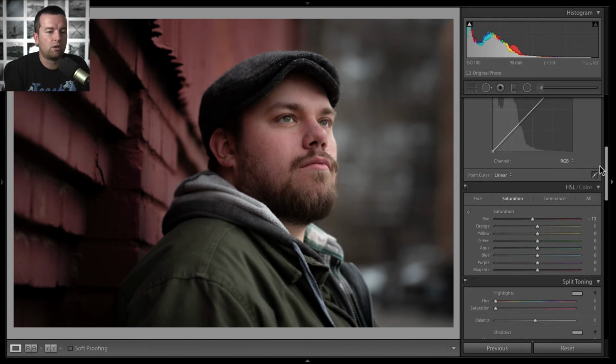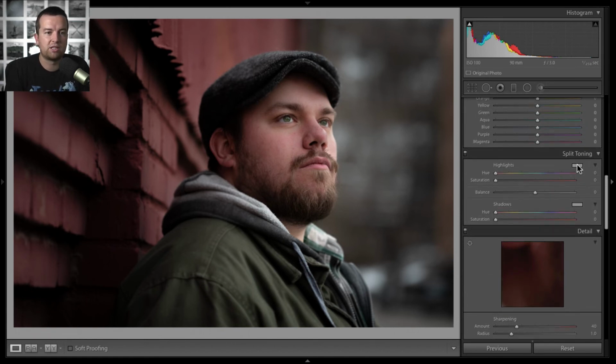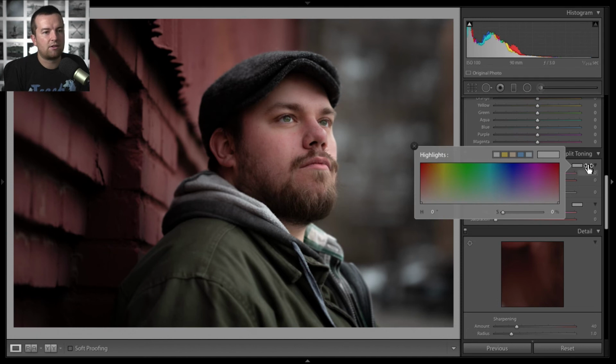If I wanted to go a little bit more creative with the colors, what I would do is go down to the split toning. This allows us to add color tone to just the highlights and then just the shadows separately. So what I typically do with this is first try to find the right colors, and then I adjust how saturated they are and the balance they have. So what I mean by that is I'll click this little box here, and then I'll just drag up at the very top of this box to find a color for the highlights that I like.